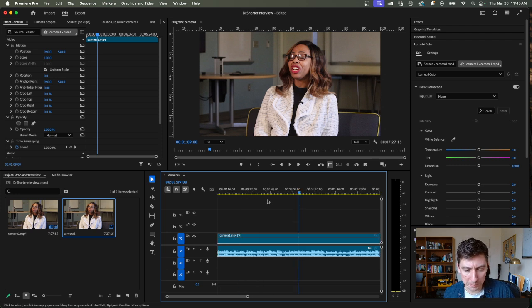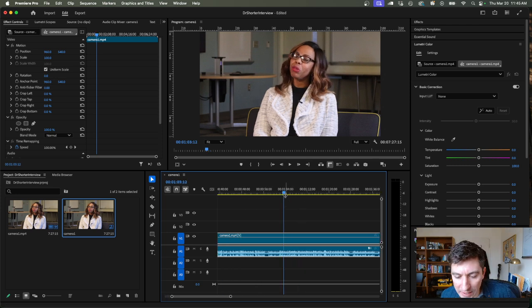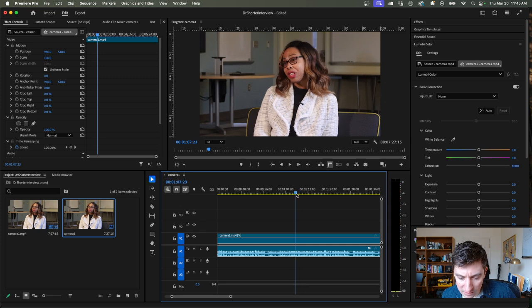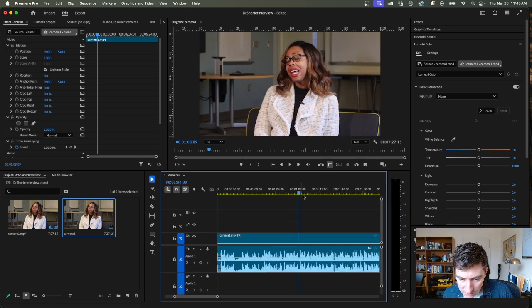So go ahead and zoom in. I'm hitting the plus button to do that. I'll find that edit point. This is an initiative. So I can kind of see that little dip. If I'm watching my audio track here, you can see that little dip. That's where I want to make my edit, right?